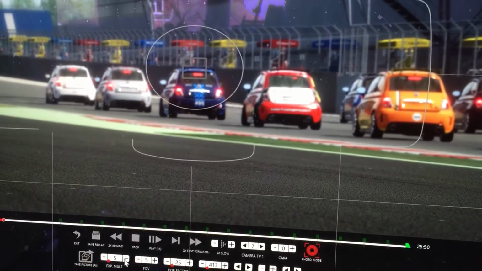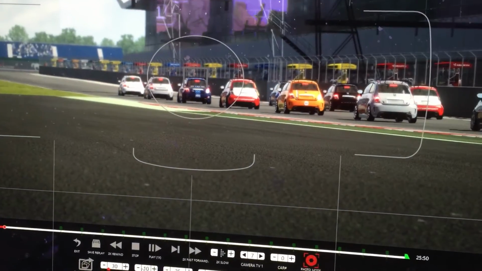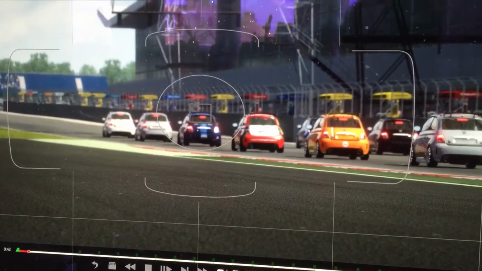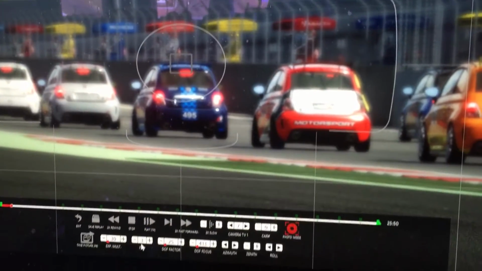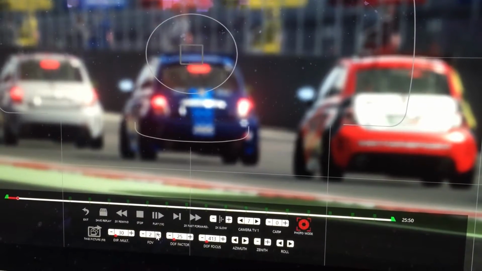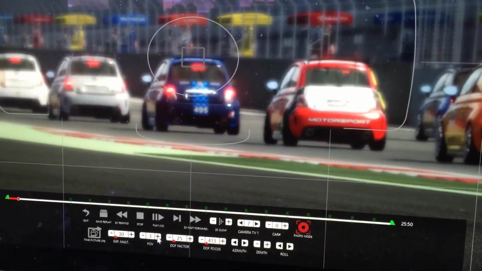So that first few bits, the field of view works fine. It's just that field of view doesn't really refer to anything in the real world, so it's very hard to get an idea of what it is. So I think that the field of view slider could be better reflected as the width of the lens, so for example a 50mm or a 70mm.